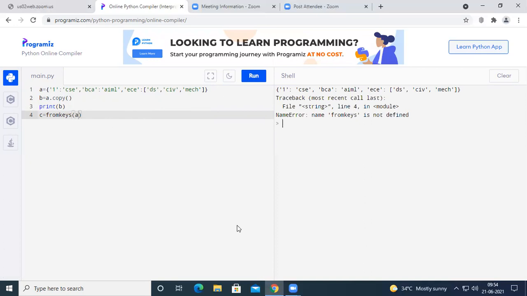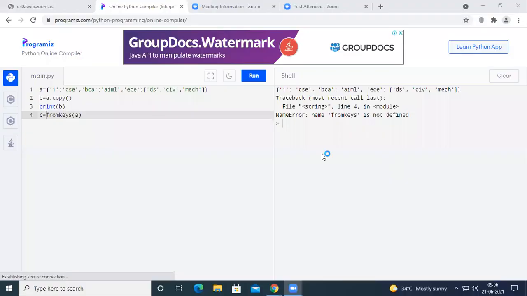Okay, just a second. I will let you know about this from keys. Okay, name from keys is not defined. Actually, this from keys is defined in a class called dictionary. So instead of writing simply from keys, we have to use dictionary dot from keys. Now the Python compiler will look for this from keys function in the dictionary class.